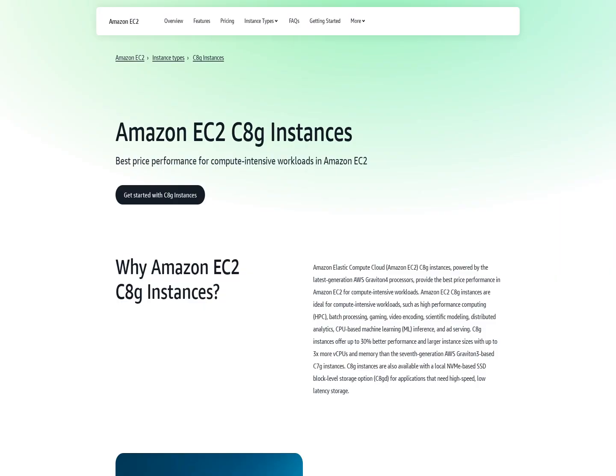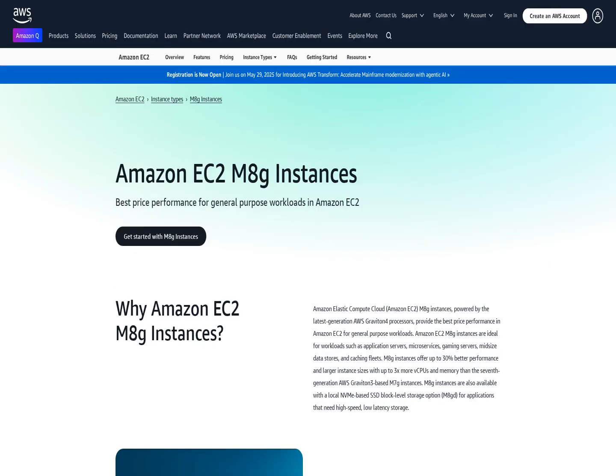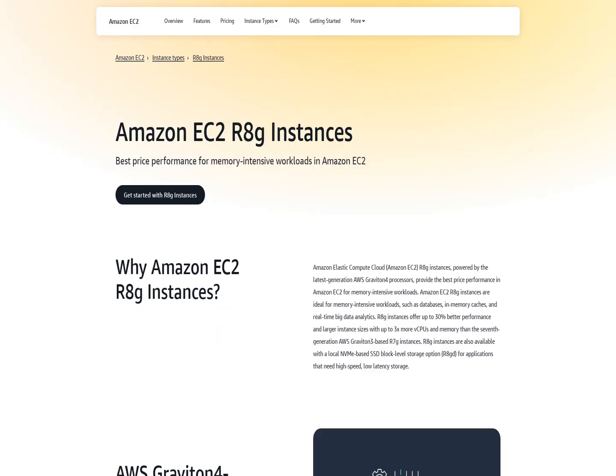Amazon EC2 C8gd, M8gd, and R8gd instances are now available in Europe, offering up to 11.4 terabytes of local NVMe-based SSD block-level storage. These instances are powered by AWS Graviton 4 processors, delivering up to 30% better performance compared to Graviton 3-based instances. These new instances have up to 40% higher performance for I/O-intensive database workloads and up to 20% faster query results for I/O-intensive real-time data analytics than comparable Graviton 3-based instances.